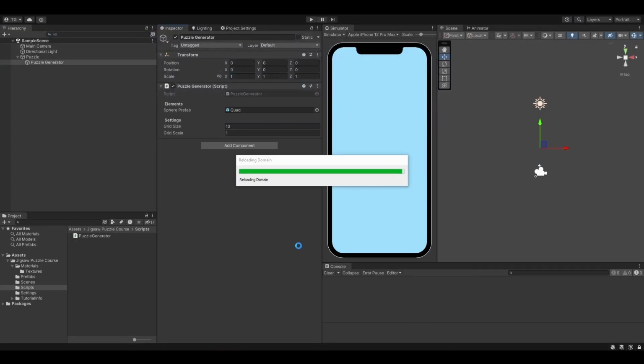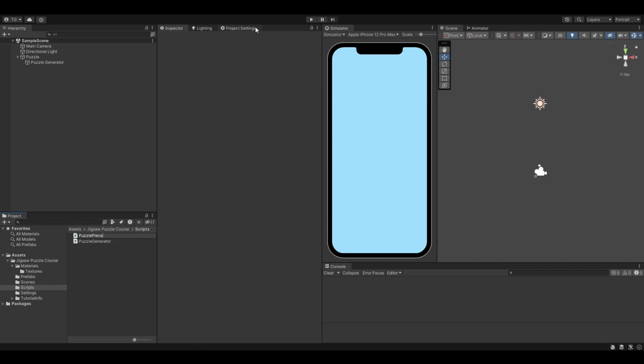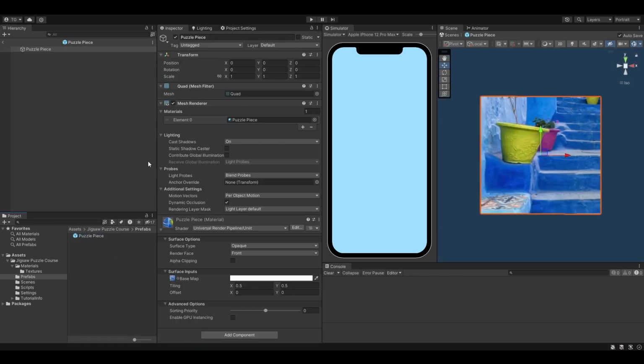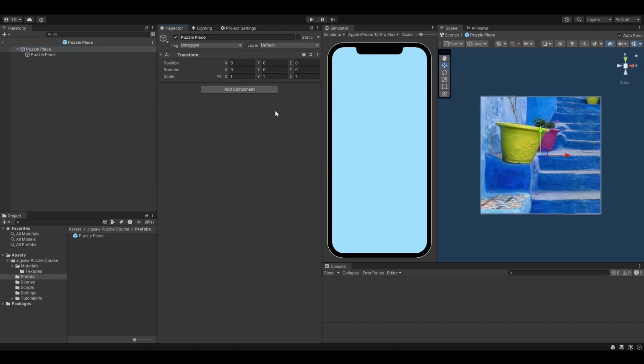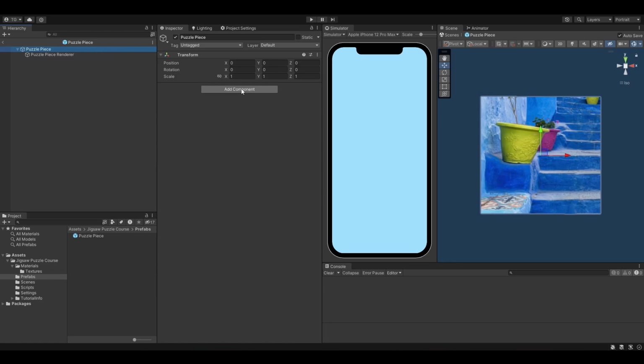So let's go back to Unity. Let's create a new script. Let's call it puzzle piece. Here we go. Now we are going to open our prefab again. Let's rename it puzzle piece. Okay. Let's open it. And what we're going to do here is duplicate this element, and it's automatically going to be turned into a child of itself. We can remove the quad from here and the mesh renderer because I want the renderer to be an object in itself. So puzzle piece renderer, here we go. And we can now attach our puzzle piece script.